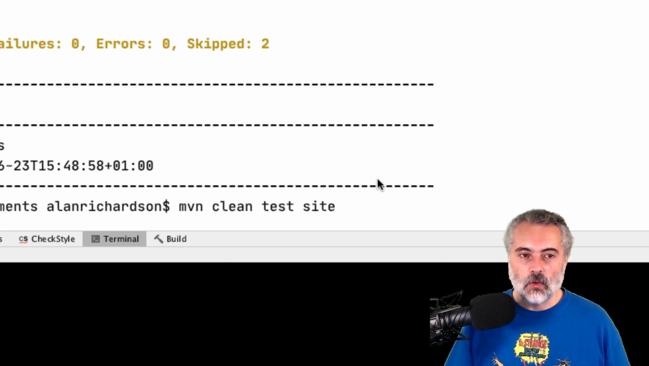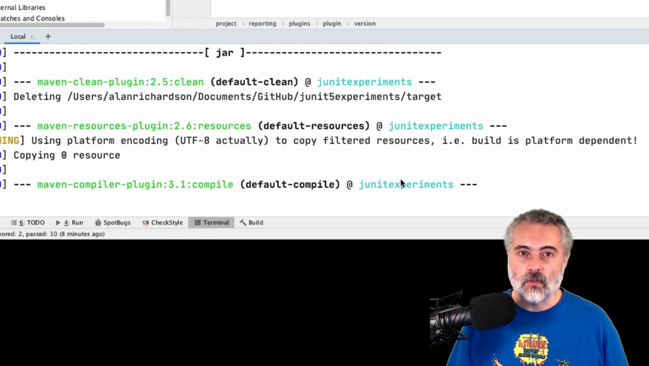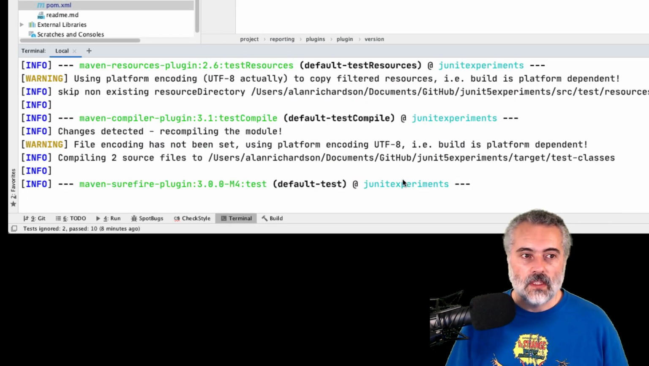So now when I come to the terminal and I do Maven clean test site, clean will clear out the target folder, test will run the tests and generate the .xml files from Surefire, and site will create the HTML files that I'm looking for so I can see the results.